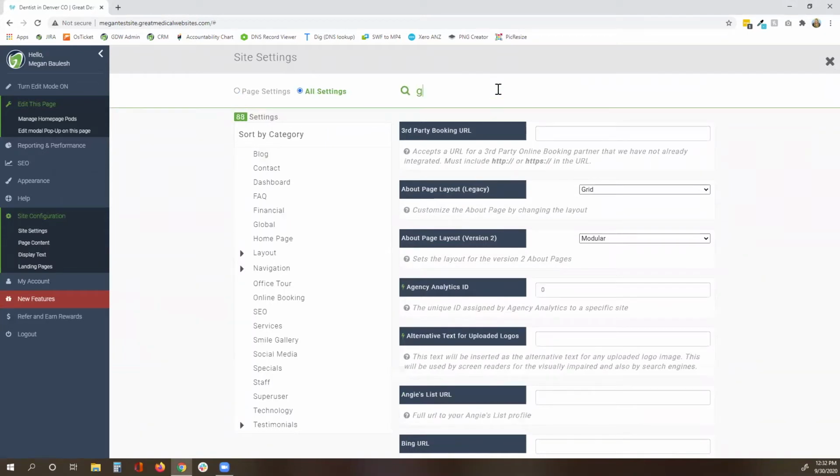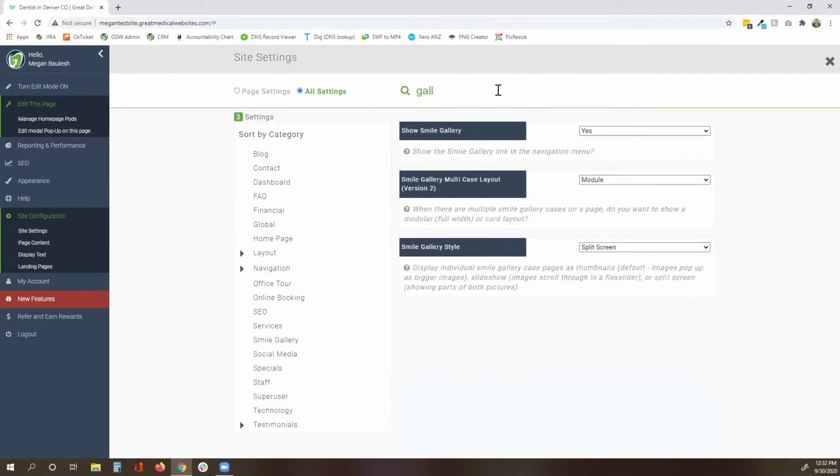And I'm just going to start typing in Gallery, and you'll see Show Smile Gallery. Mine's already marked to yes. If yours is marked no, go ahead and turn it on here. Click Save and X out of your site settings.